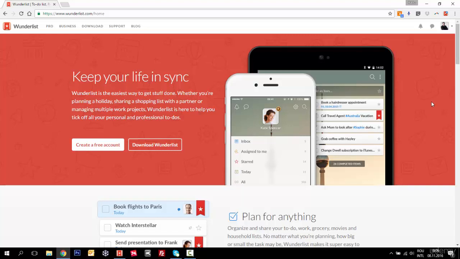I own a small company, a training company in IT and online marketing, and I use Wunderlist for managing my projects, my tasks, my life, and basically getting the stuff done, as Wunderlist also says on its front page.